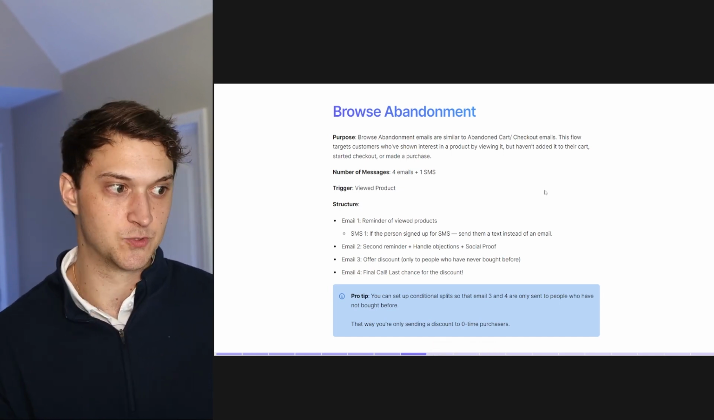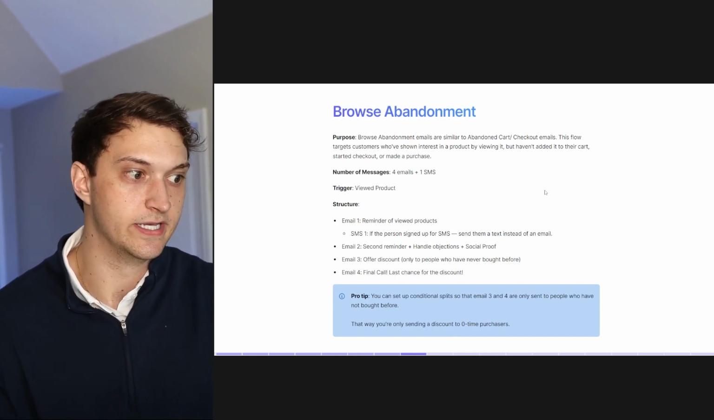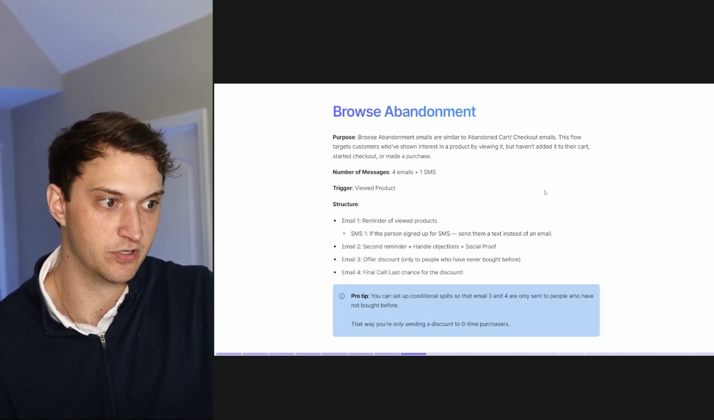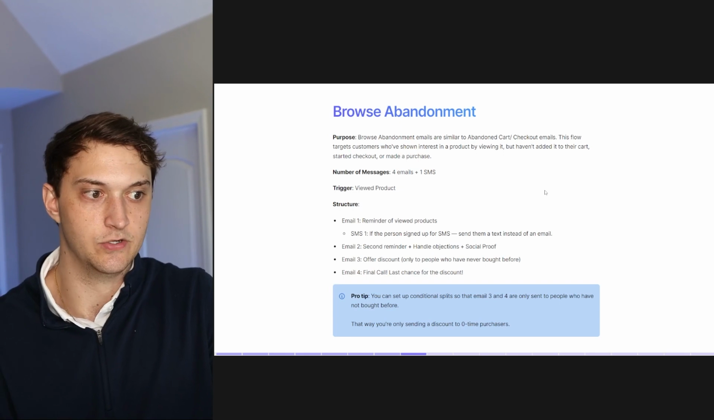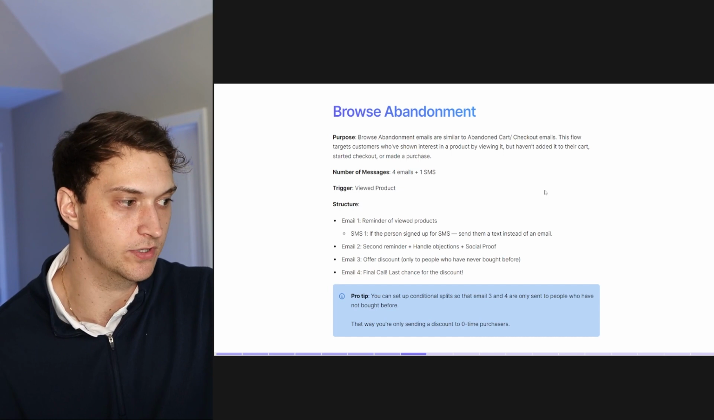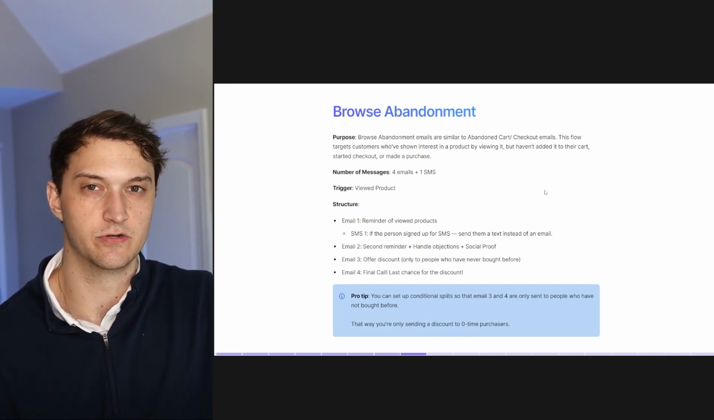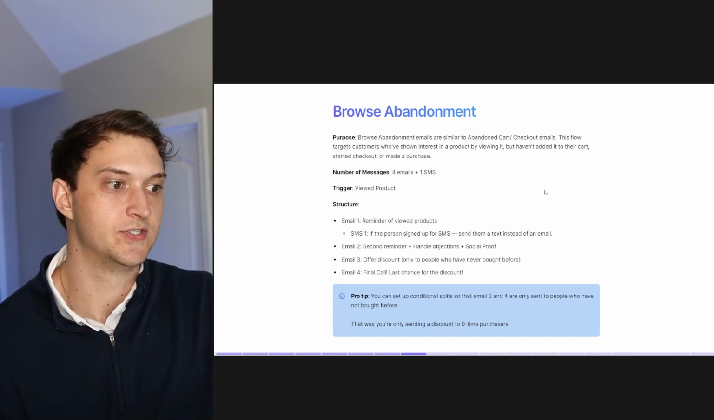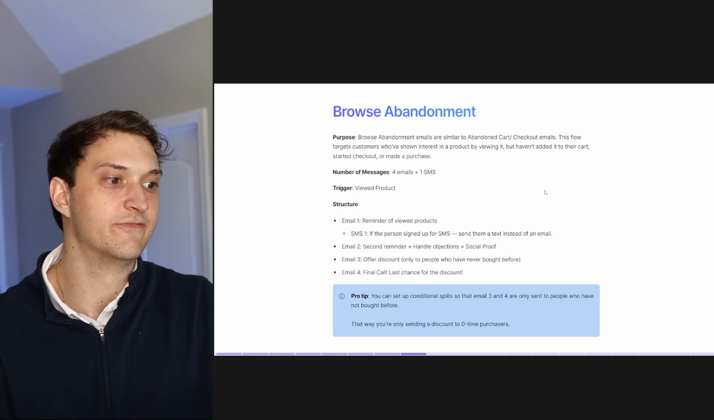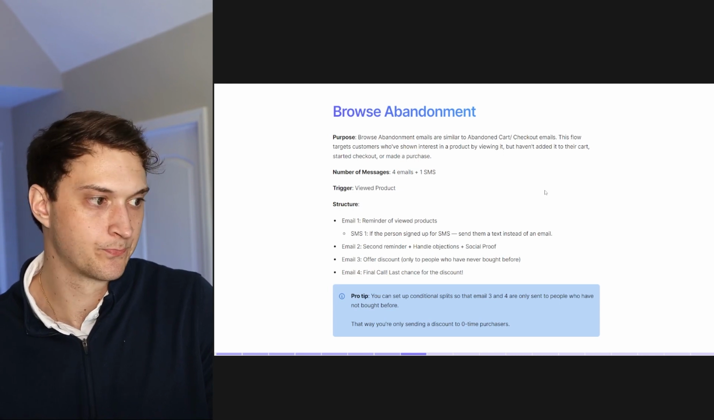Email 1 and SMS 1 is just a reminder of products that they've viewed. Email 2 is adding in objection handling and another reminder and social proof. And then in this one, what we like to do is set up a conditional split so that emails 3 and 4 are only sent to people who have not bought before. That way you're only sending a discount to 0-time purchasers and saving your margins. So that's what email 3 and 4 are doing. They're offering the discounts to people who have not bought before. And then email 4 is just the final call, last chance for the discount.